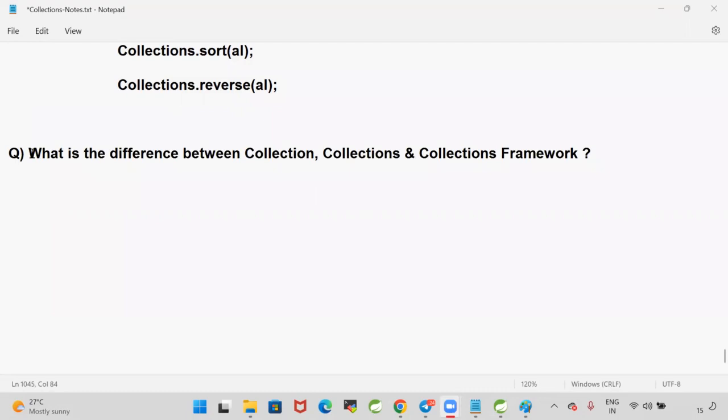What is the difference between collection and collections framework? Can you guys tell me? First definition. Collection is a container to store group of objects.